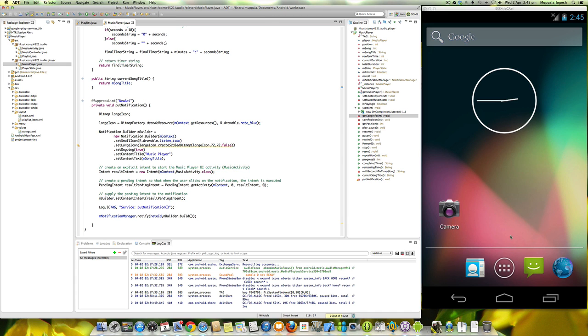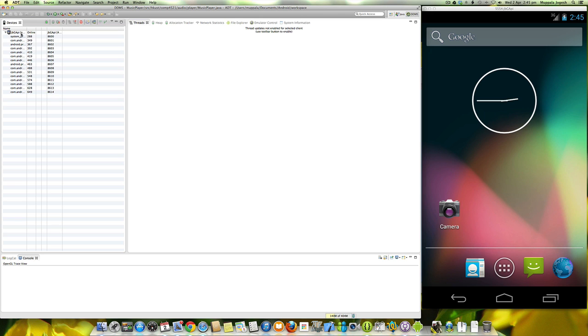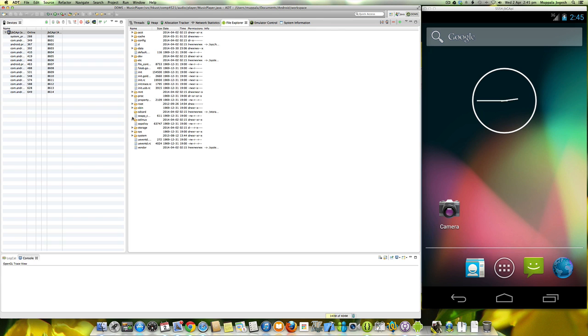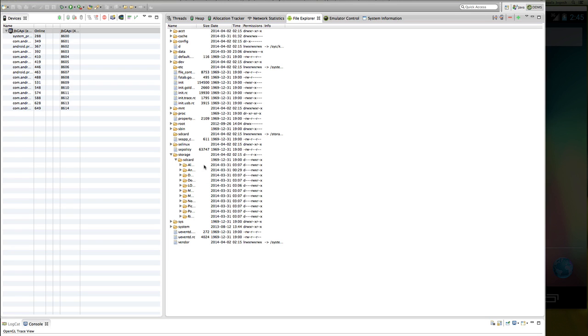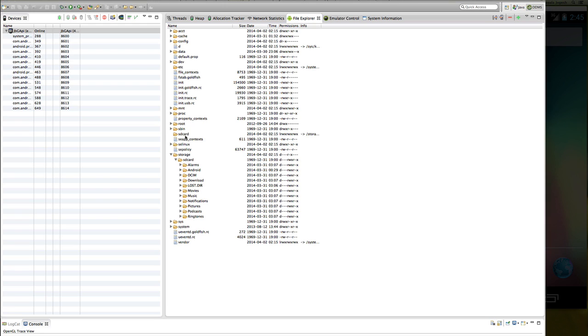In order to test the code, I need to make sure that my emulator contains a few MP3 files. So to do that, I'll go to the DDMS perspective, select my emulator, and then look at the file explorer, and then check the storage and notice that I don't have any files in the storage. So what I'm going to do is select the SD card, and then push a few music files onto my SD card.